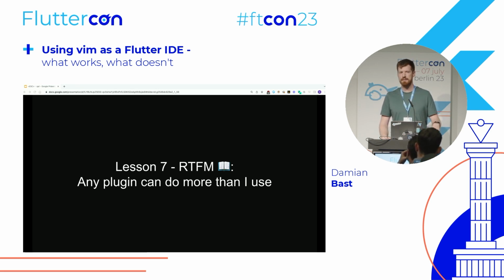And who of you has read the last release notes of your IDE which you are currently using? Okay, that's quite a lot of people. So I think it was like 10%, more than I thought.